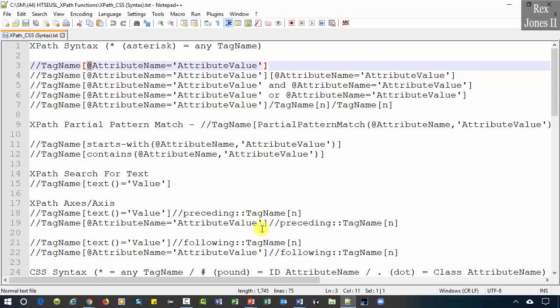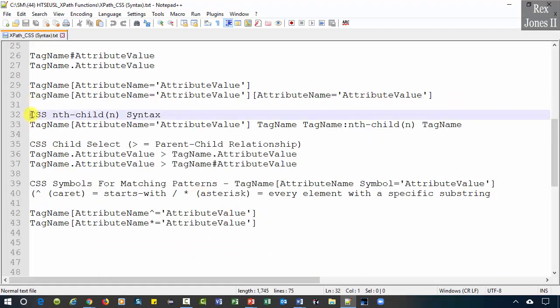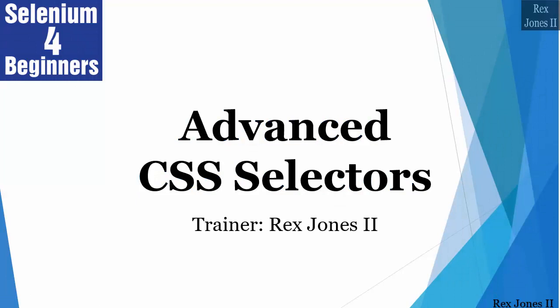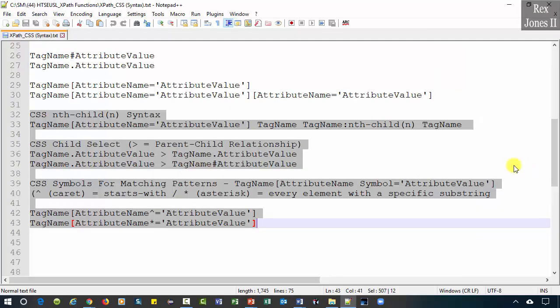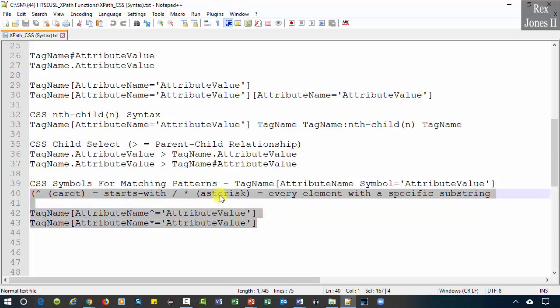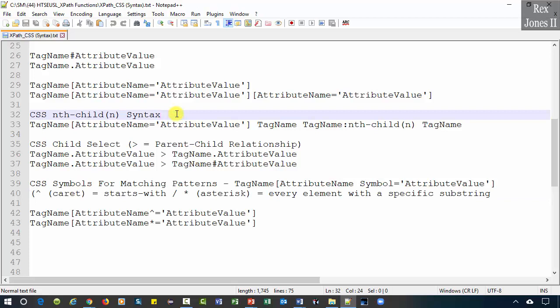Next, we're going to look at some advanced CSS selectors. Next, we are going to look at some advanced CSS selector values. Let's walk through the nth-child syntax, parent-child relationship syntax, and 2 matching patterns. The nth-child syntax is a pseudo-class used for indexing. A pseudo-class is a keyword preceded by a colon and added to the end of a CSS selector.